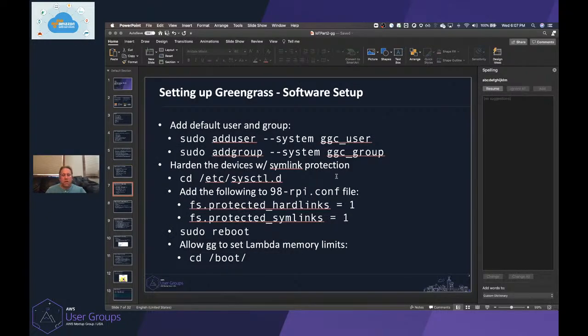Some basic setup that you'll have to go through in order to set up the Greengrass Raspberry Pi is that you'll have to add the default Greengrass-Core user and group. So GG, short abbreviation for Greengrass, and GGC, that's abbreviation for Greengrass-Core. I've already done these steps, but I did want to outline the setup that I went through.